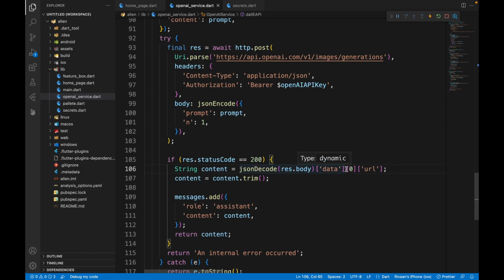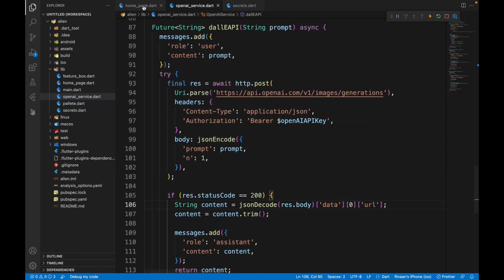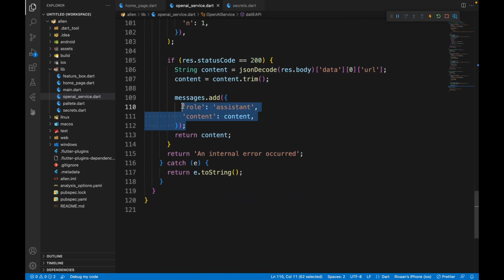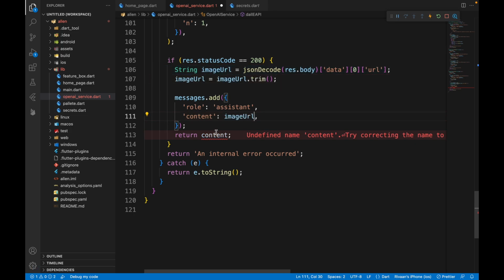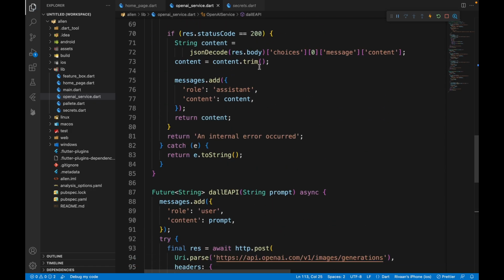Basically, you'll just have to have data dot map and store it in a list format. And here you'll have to return a list of strings. And based on that, you'll have to render it on the screen, but whatever. Then we'll add it to messages. Let's call this image URL so that we are more descriptive about it. And there we have it. So this is the DALL-E API.